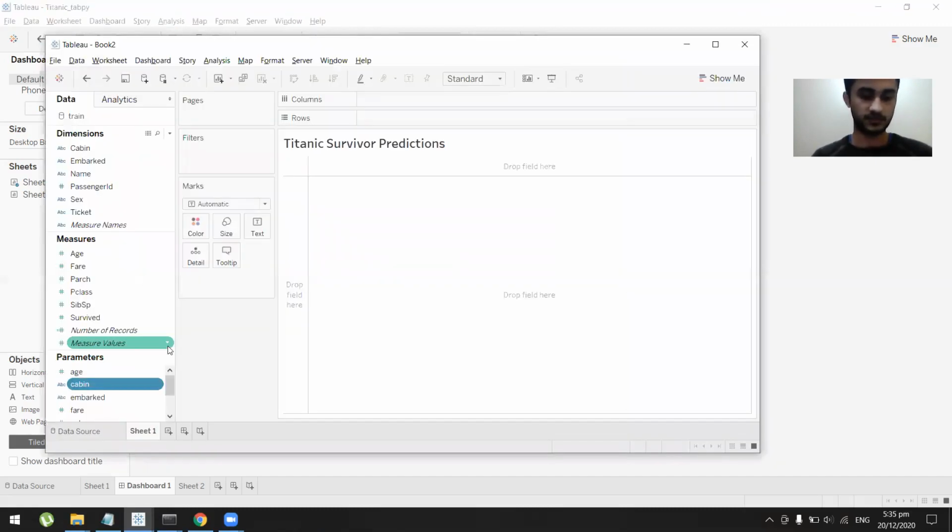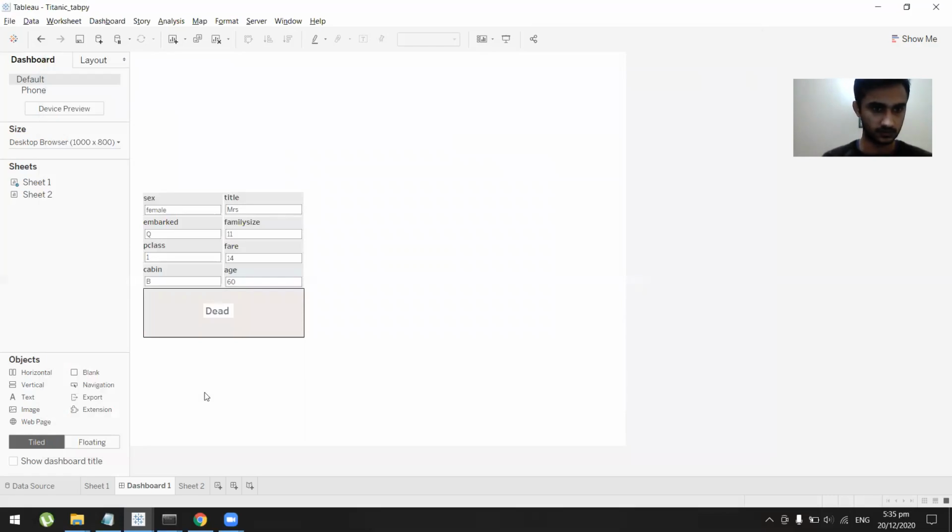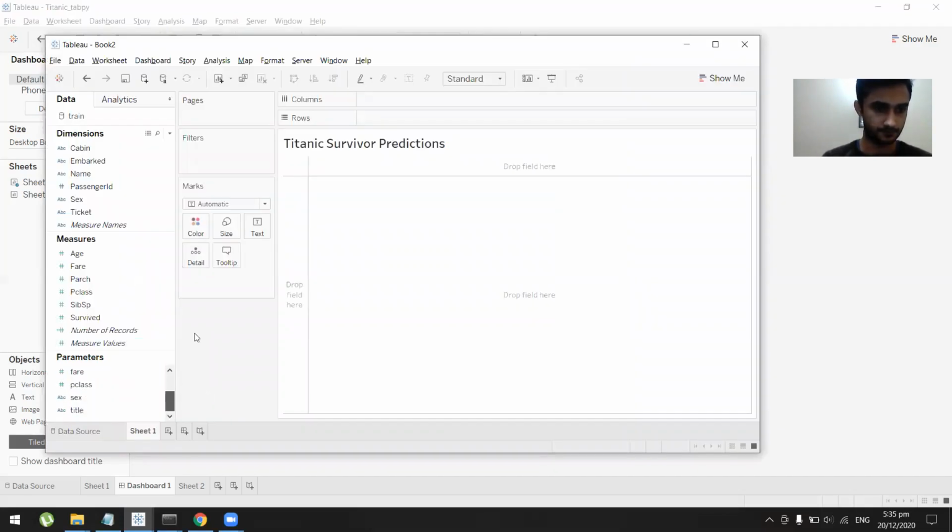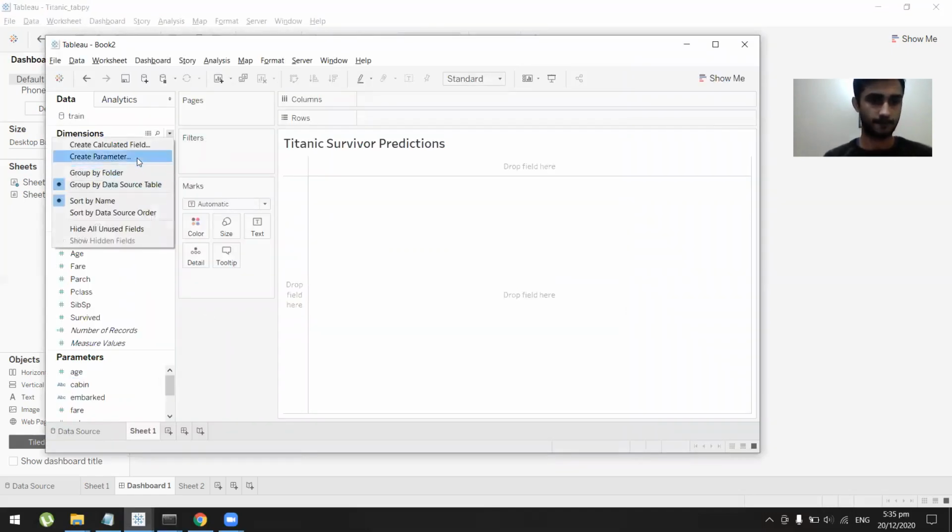We currently need 8 parameters, so we'll see how many we have created. 1, 2, 3, 4, 6, 7. I think we are missing a parameter for family size. Let's create one for family size.